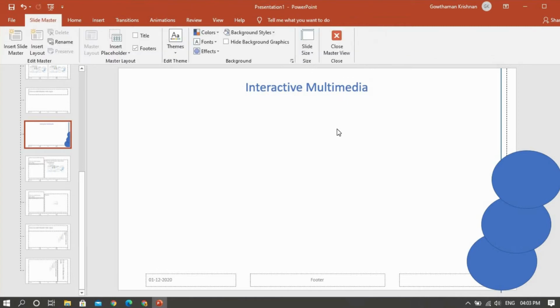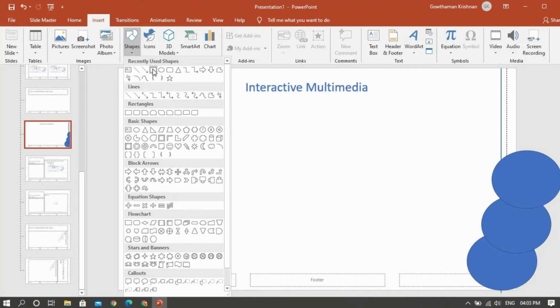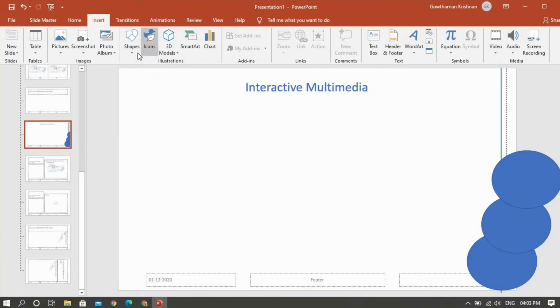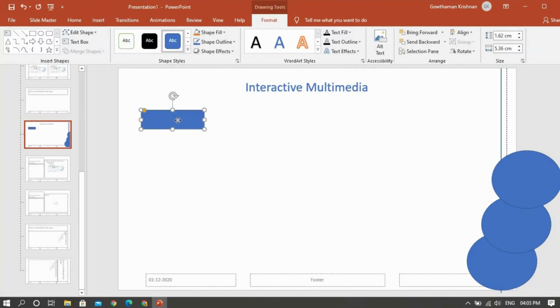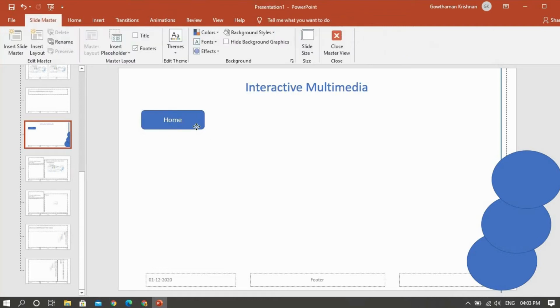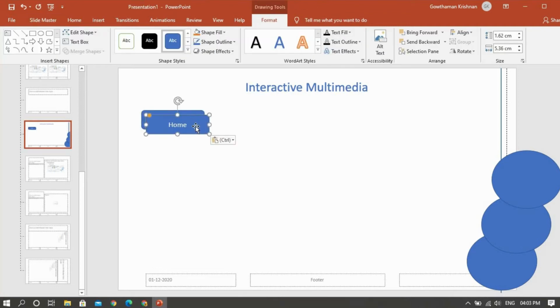And after that we have to plan the navigation buttons. So a navigation button you can place like this. For example, you can create a square shape. If you want oval, or a rectangle button, you can place it like this, and then write the content inside. For example, home. Okay. So now I'll copy this and paste it like this. I can write objectives.